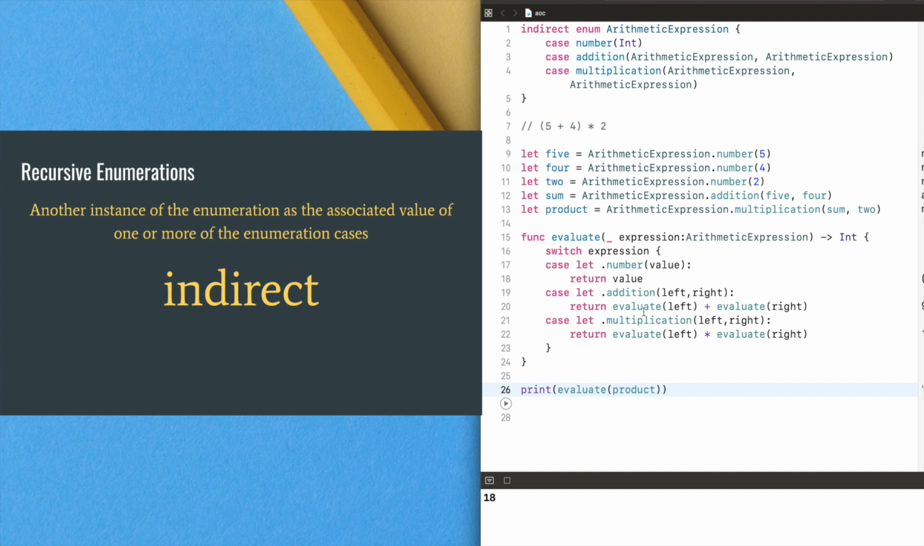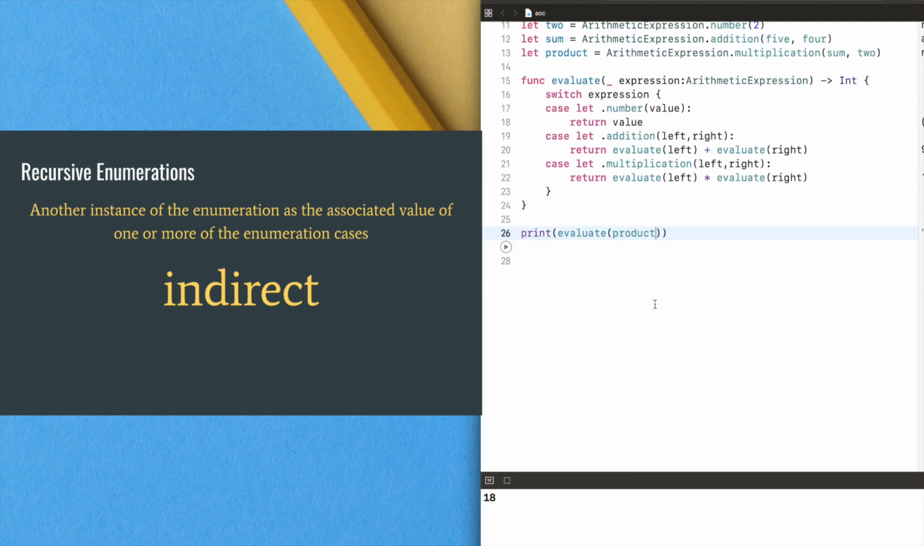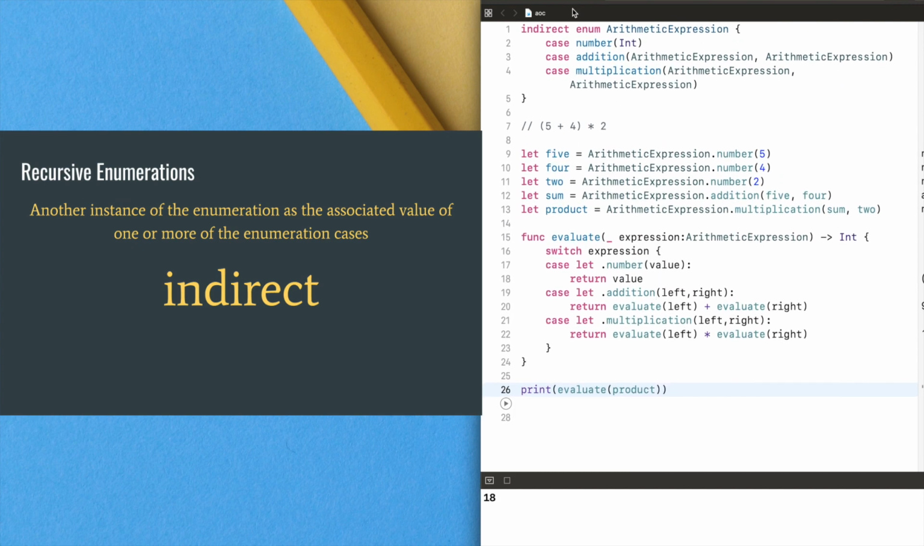Good. So this is how we can declare and use recursive enumerations. It will save a lot of time. And that's all about enumerations. This is it. We will see you in the next video. Thank you.